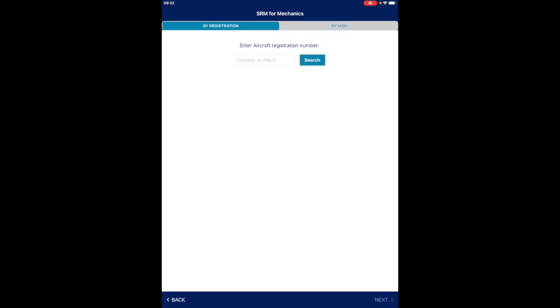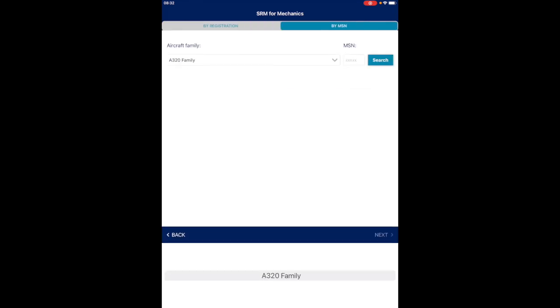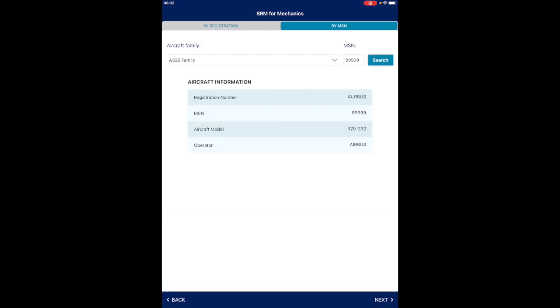The content of the damage assessment displayed in the app is customized based on the aircraft selection. So, a proper aircraft selection is required to get a valid damage assessment. I can select an aircraft by registration number, or by MSN in the aircraft family. For the tutorial, I will use a fake aircraft registered Airbus, and I can find it from its MSN as well. Once the aircraft is selected, I tap on Next to go to the next screen. In each screen, the Next button will be activated once the required selection or data input is made.